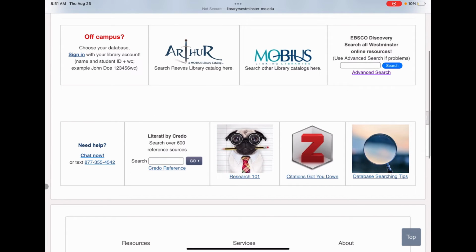On this next line here, we have some more things that are here to help us out. So one of the things I want to point out is this chat box over here. This is our 24/7 research chat. This is available anytime, any day, anywhere. If you have a library question and the library staff are not available, or it's late at night, or you are not on campus, you can utilize this chat.